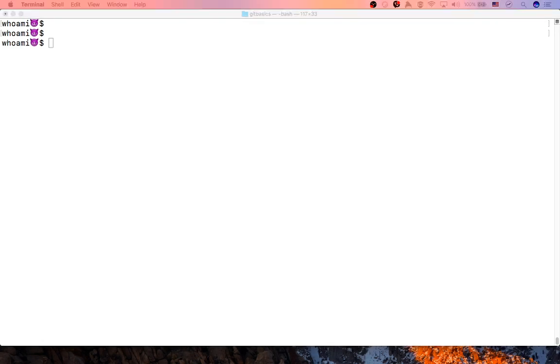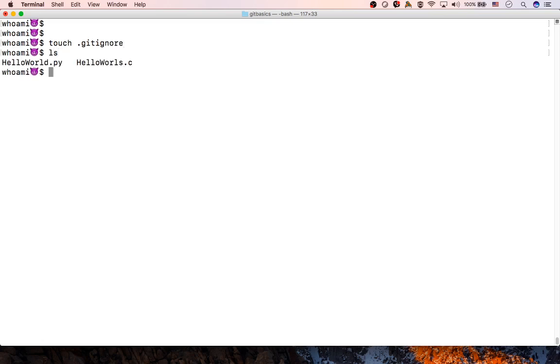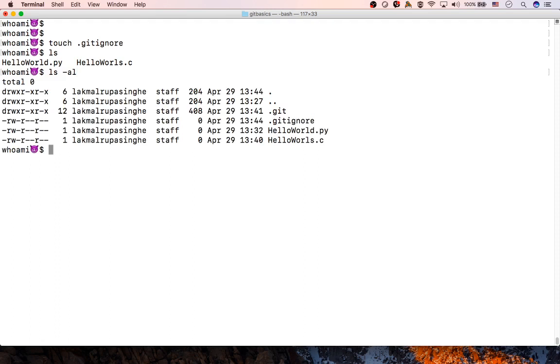So what I'm going to do is create a file called .gitignore. I can do touch .gitignore. This will be a hidden file, guys. Type it correctly. Okay, that's fine. The file is not listed, but do ls -l and you can find the file.